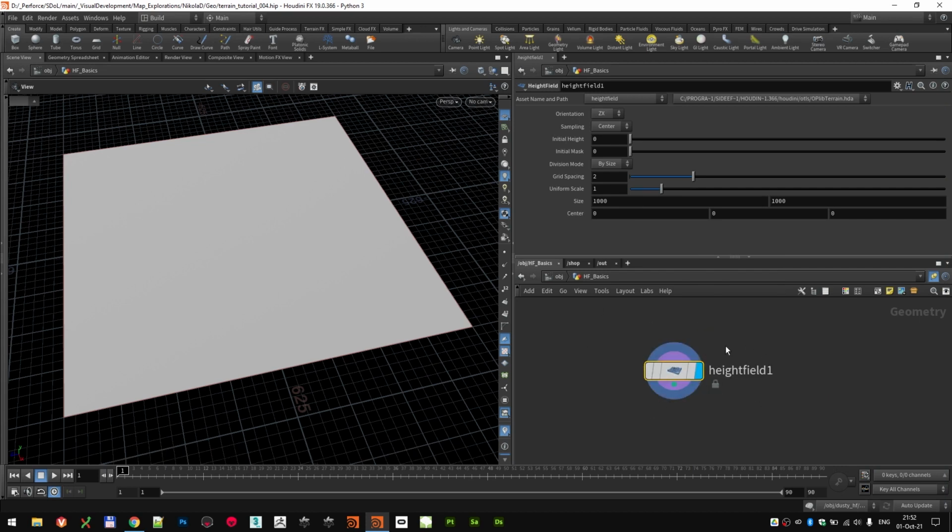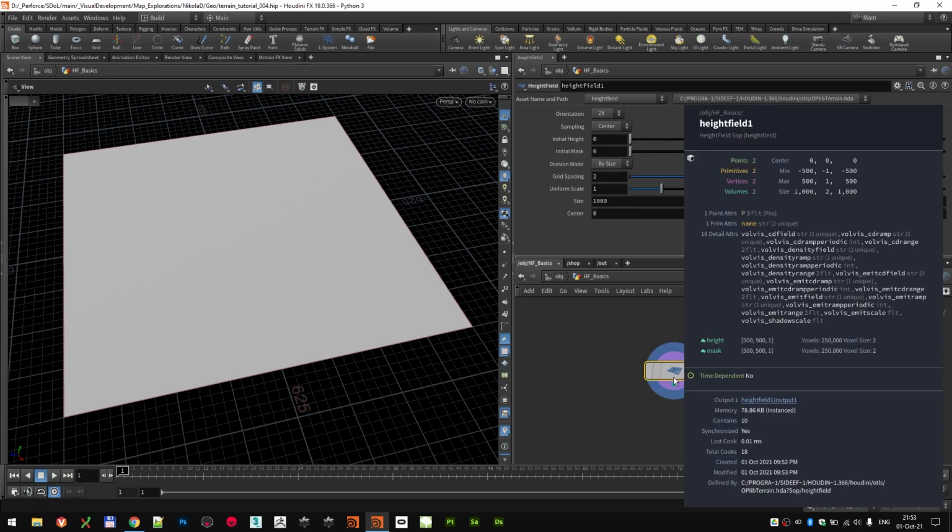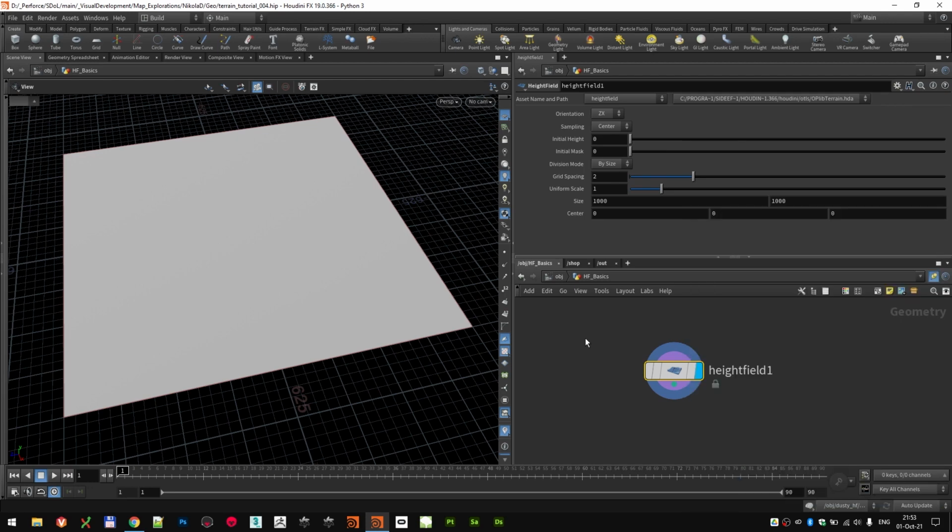The Heightfield node itself is very simple, has only a couple of settings. You can set the orientation. By default, it's oriented to the ground plane. You can set maybe the initial height if you need for any reason, or the initial mask, because if you see again by inspecting the node, there are two volumes, one height, one mask, and those are the two basic volumes for Heightfields. Masks are denoted in red color. Fully masked is fully red, and not masked is 0.